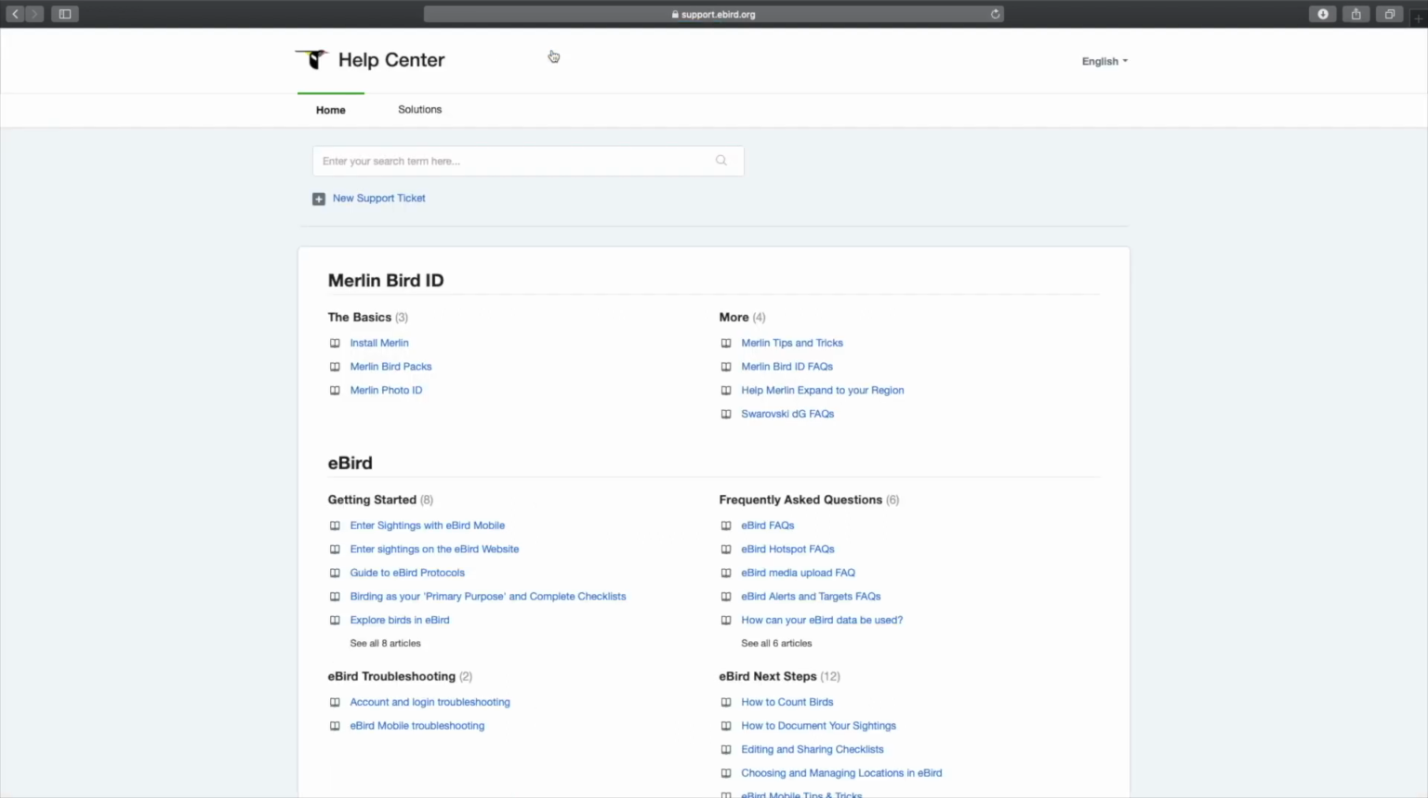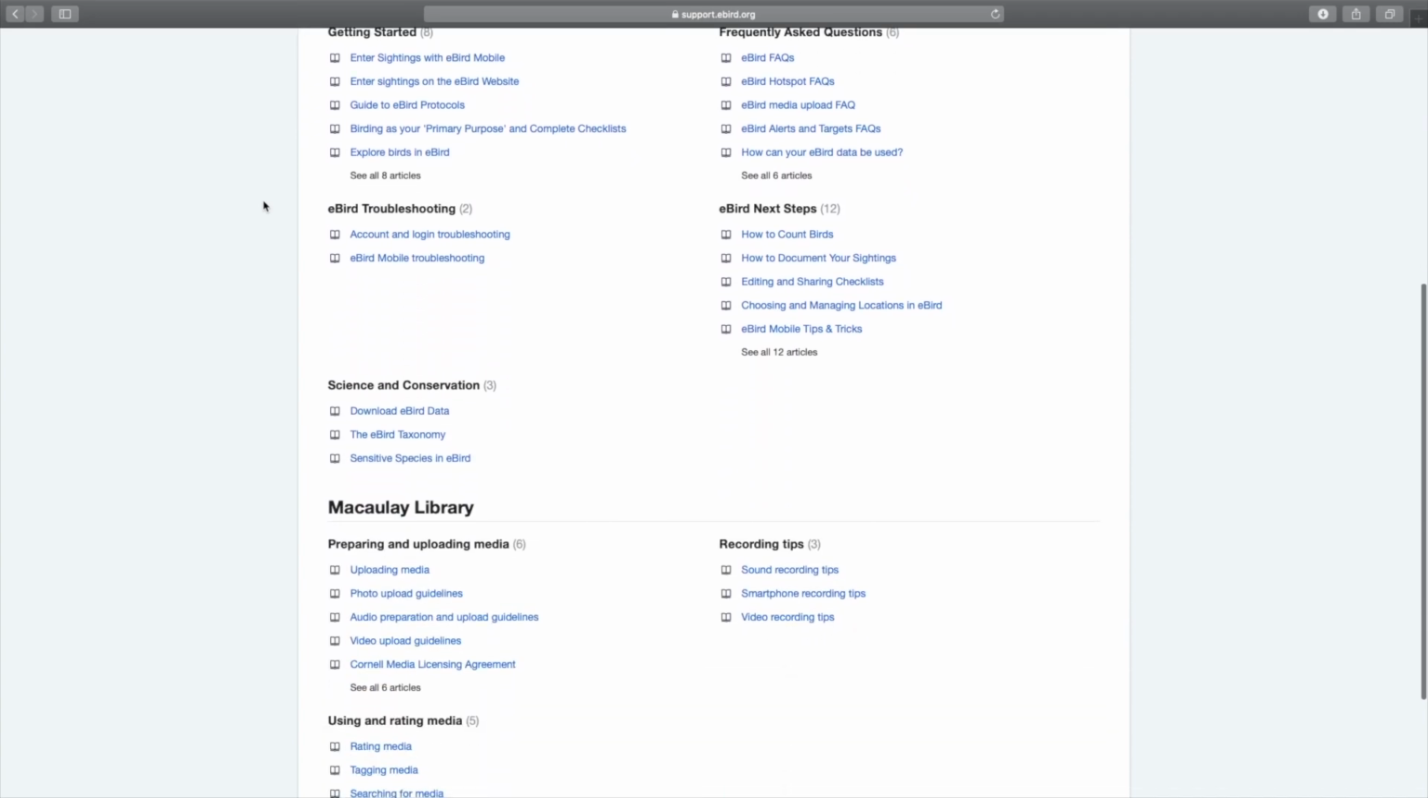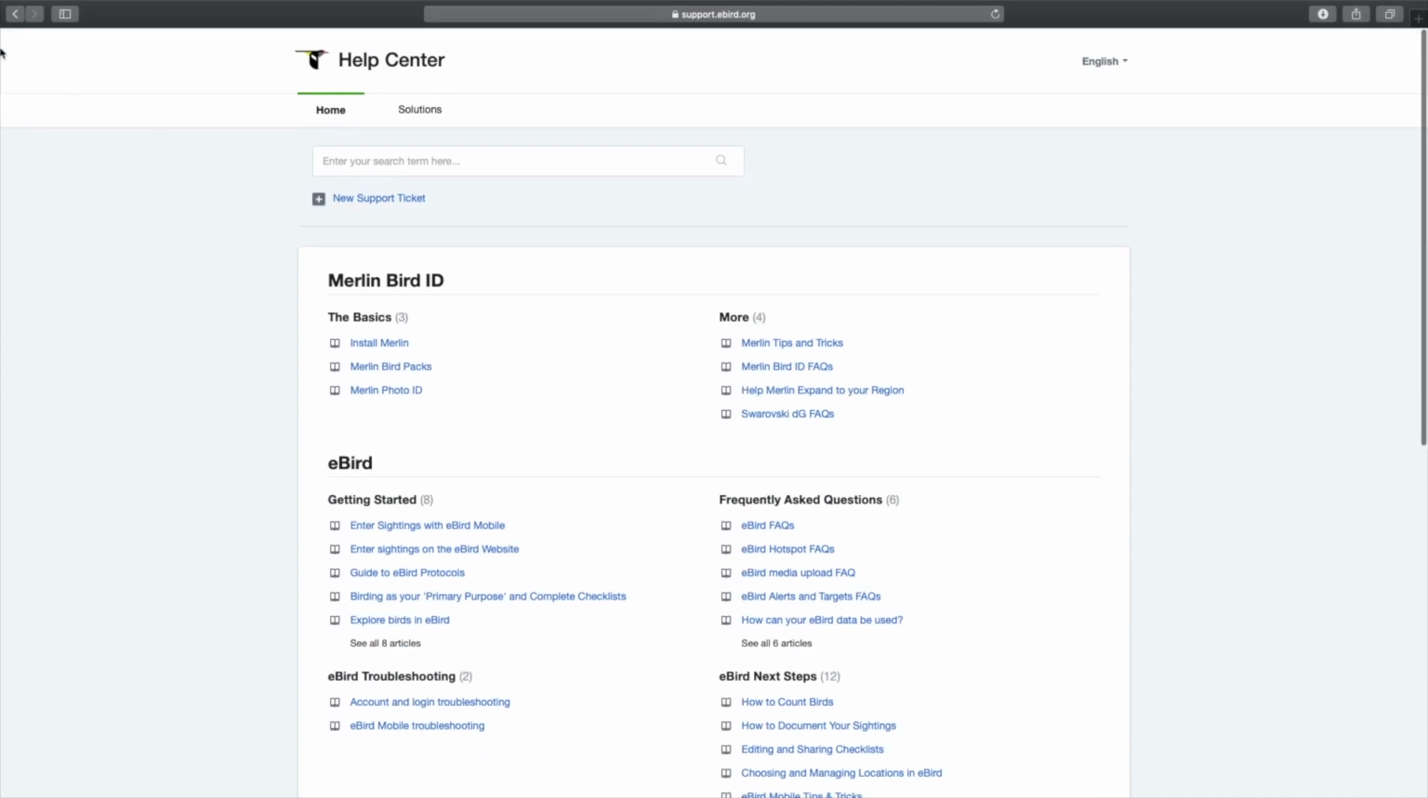The one that's really going to help you out is actually the help section here. If you ever run into trouble, check out the help section. Enter your search term and you'll probably come across an answer or somebody else has had this similar problem in the past. There's a lot of great data and information in here to help you sort out any issues you might have with eBird.